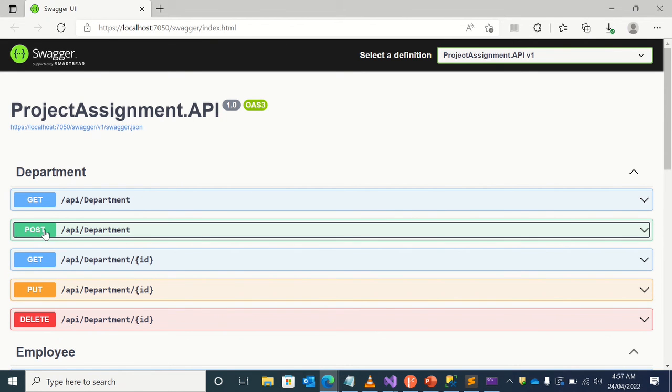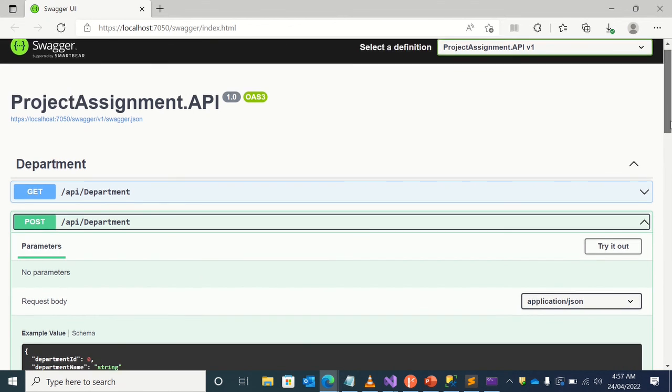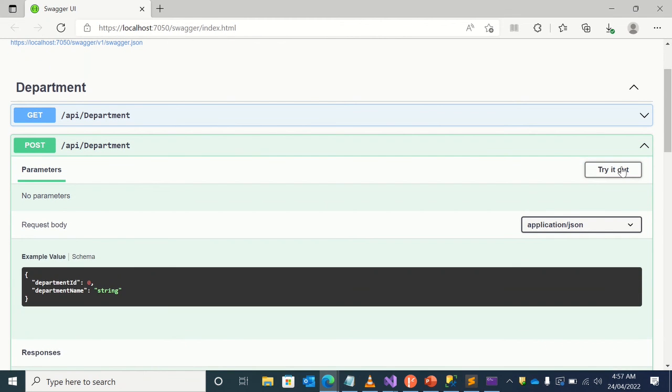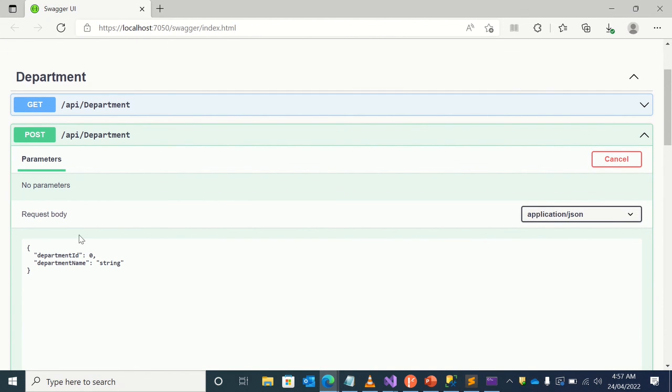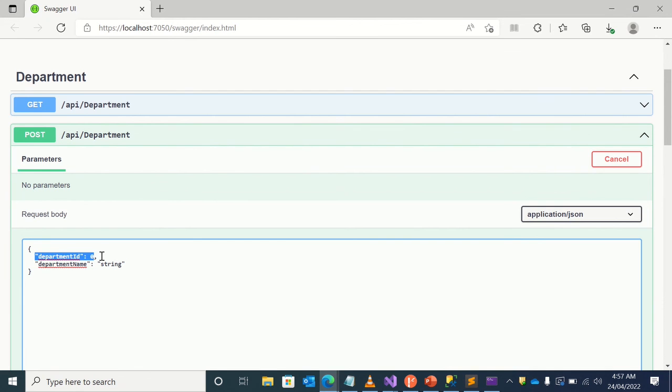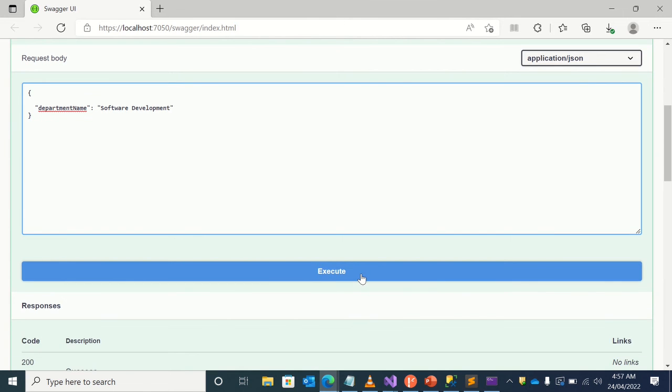So I'll click on post. I'll click on try it out. I don't need the department ID, so I'll take that out. Let me just put software development as the department, first department name. Then I'll click on execute.